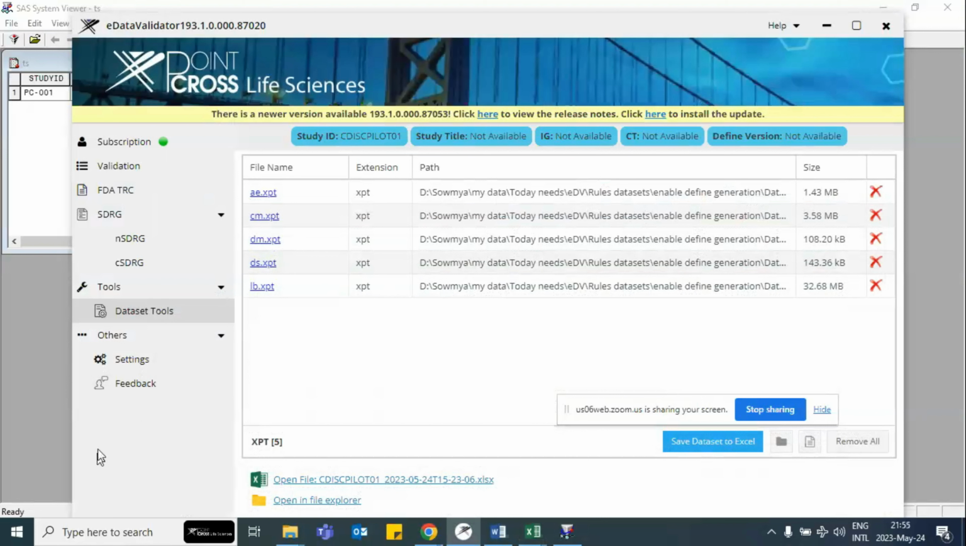In case there is an update available to the eDataValidator, a link will be available in the desktop application like this, which will request the user to install this update. So on click of this link, which requires a network connection, the latest update given to the eDataValidator is installed automatically, and the release notes will clearly explain what updates have been provided as part of this release. So it can be a bug fix, or it can be a new rule set, or it can be a latest version of a control terminology file.